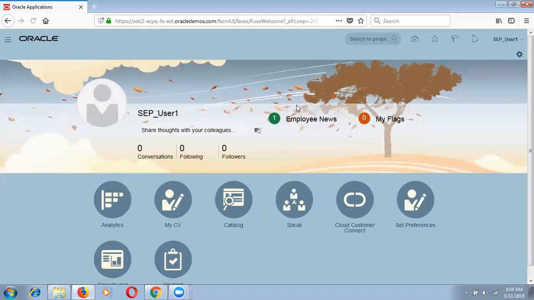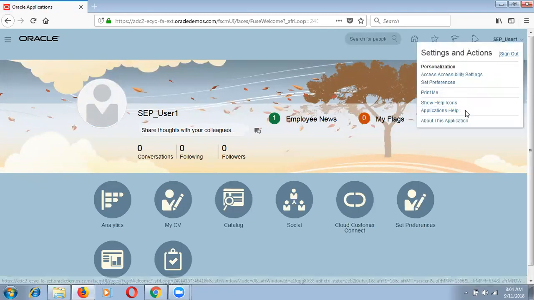Select sign in. So this is the username which we created yesterday. If you go to setup and maintenance, you won't see any setup and maintenance under settings and actions. The reason is we don't have the required roles.